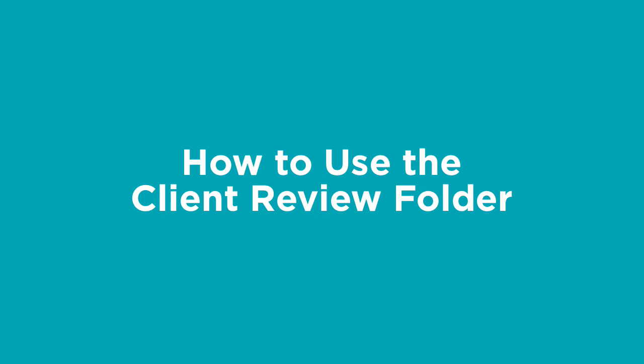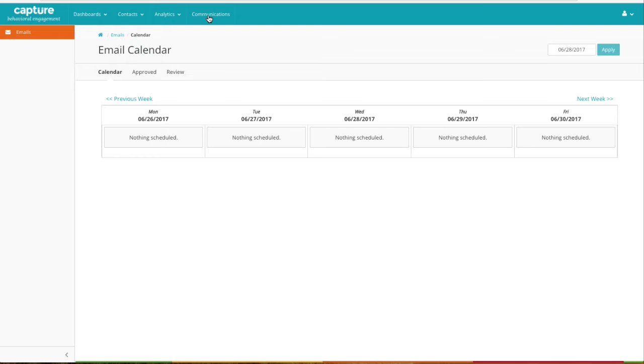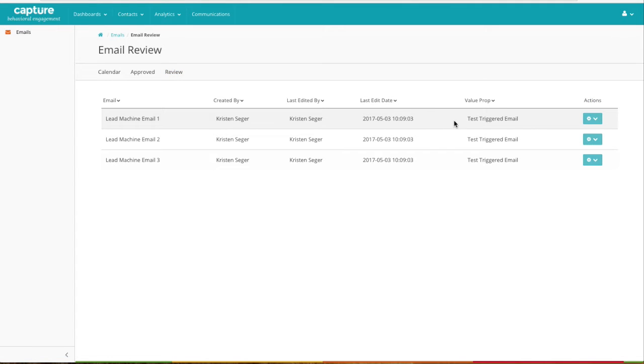Partners now have the ability to approve and request changes to emails through the Client Review folder in Engage. Navigate to the Communications tab, which will take you to the email calendar. Click on Review, then click on the blue gear button next to the email you want to review.